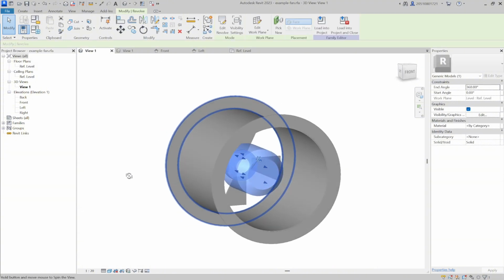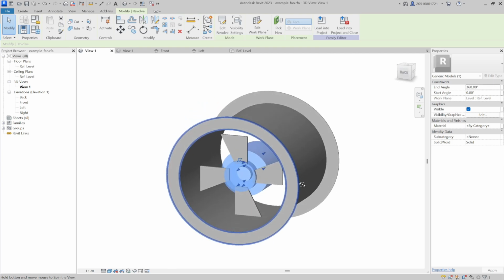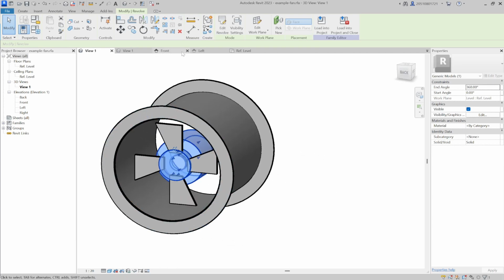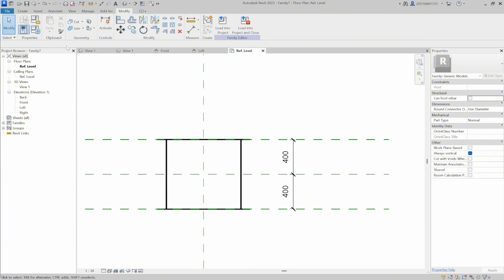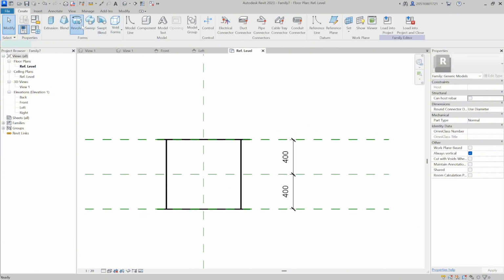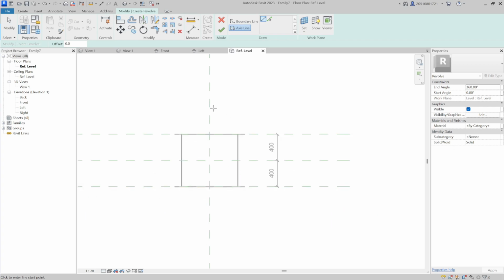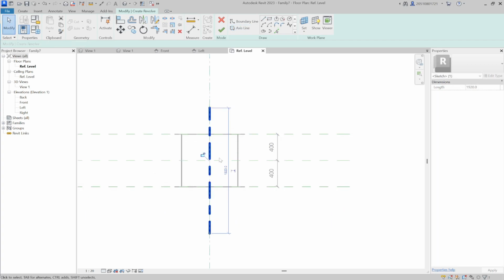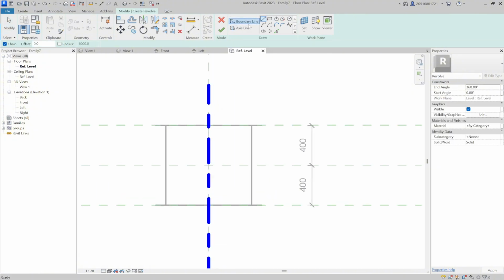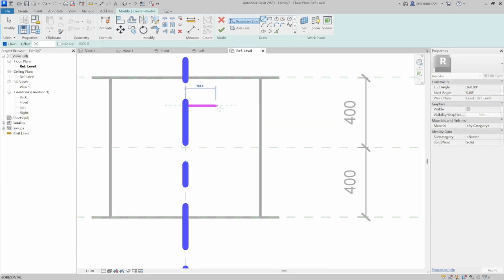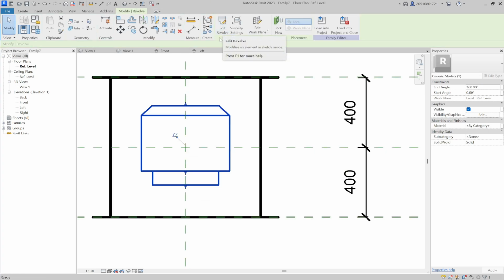The next part is the motor of the fan. To model it, go to the reference level and select the Revolve tool. First, draw an axis line that matches the reference line to ensure the motor aligns with the body. Then, create a closed boundary shape of your choice to form the motor. Click Finish and check the result in View 1.